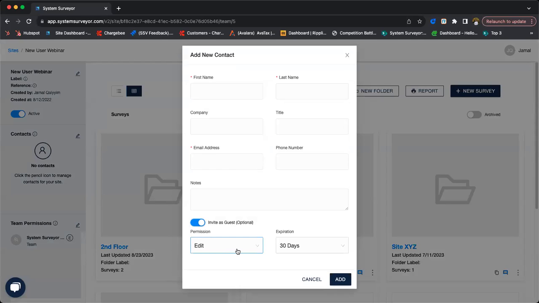You can toggle this on to invite them as a guest user, where you can give them either edit permissions, which just like it says, means they can edit things, or read-only permissions. And then also set an expiration date, even a custom date. So it's very helpful if you want to bring in your customers so that they can take a look at things, or maybe you have subcontractors or field techs that you like to get in here that don't necessarily have licenses.